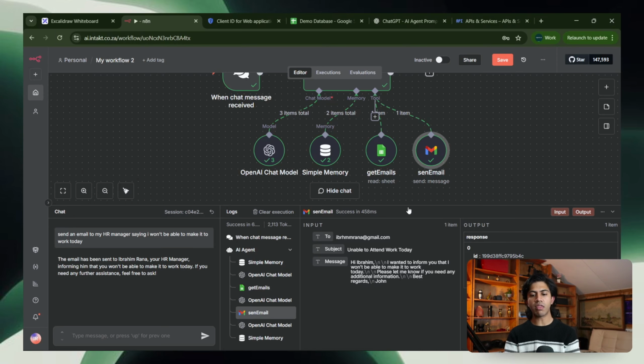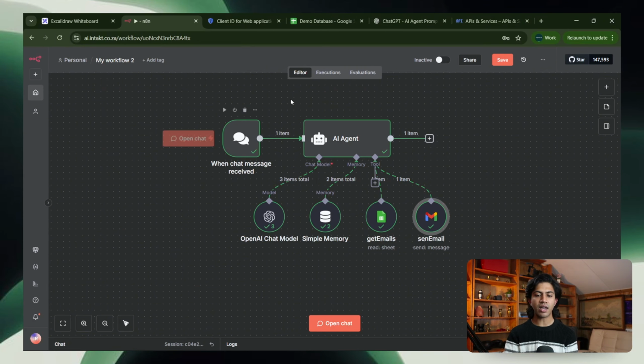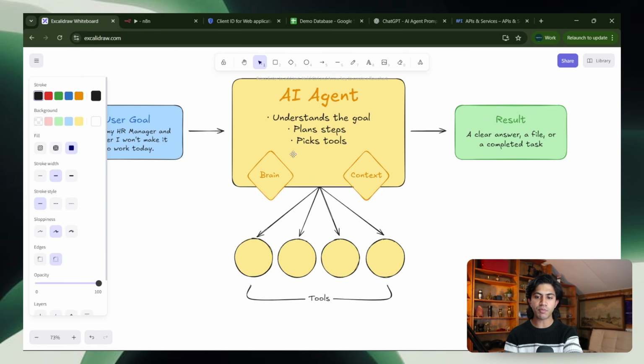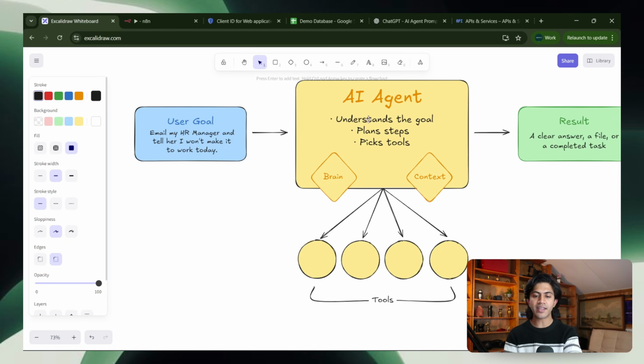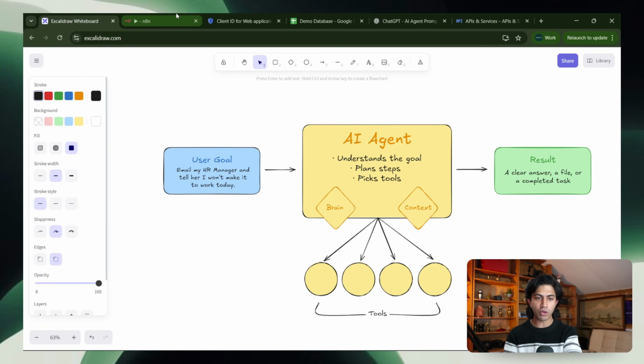So just doing that, just by connecting a couple of nodes together, we were able to give it an input. It was able to process it, understand it, contextualize it, and actually able to use the tools we gave it access to and perform that task. Now, this is exactly what I was mentioning here. The more tools you give it access to and the better your context is, the AI agent is able to perform those tasks.